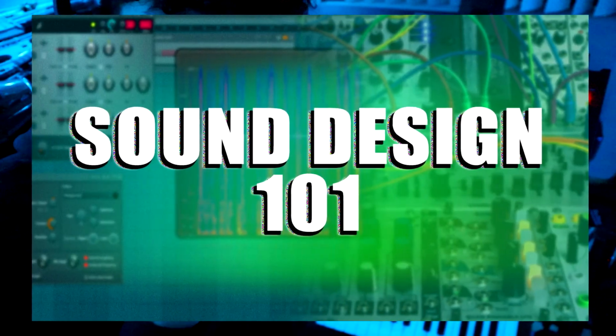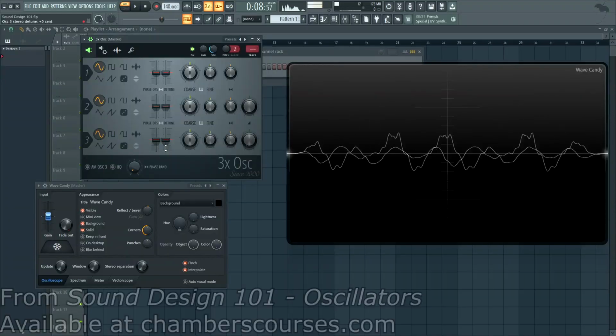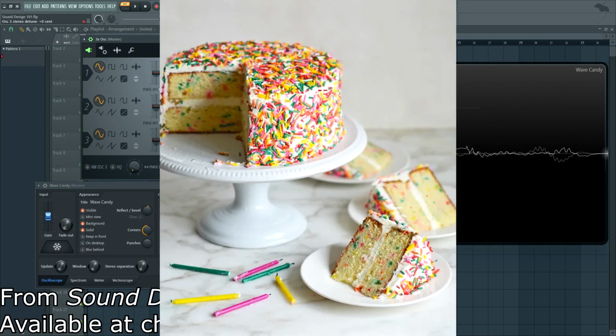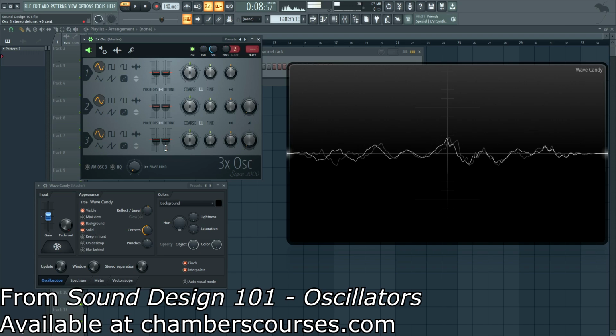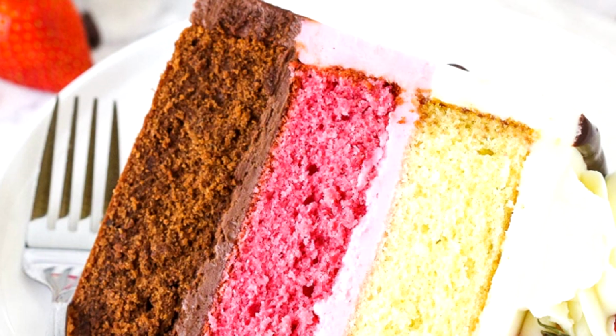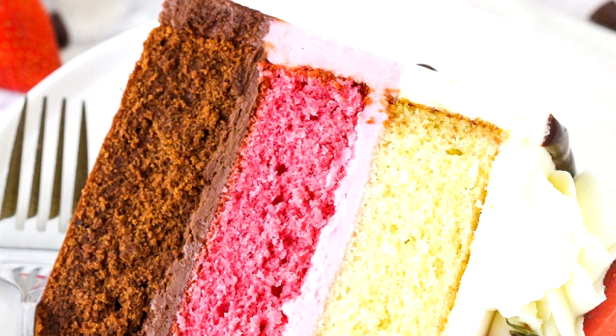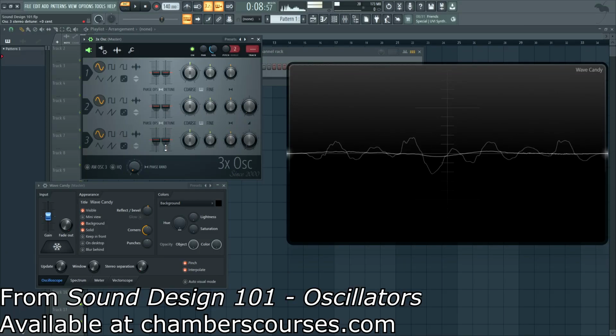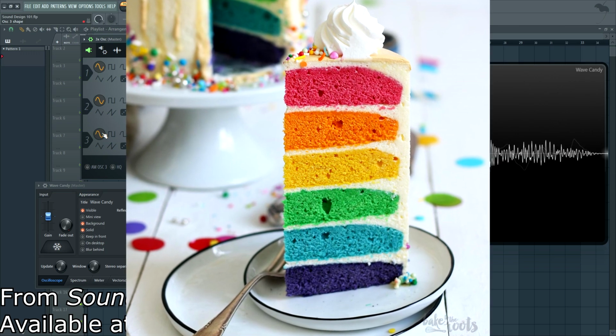So what's an oscillator? I think this clip from my sound design 101 class will clear it up pretty well for you. Oscillators are layers. Think of a cake. Depending on the type of cake that you're making, you might have 1 layer, might have 2 layers, might have 3 layers, and each layer might be the same flavor or a different flavor. Think of designing a sound like baking a cake, and you pretty much customize it how you want.